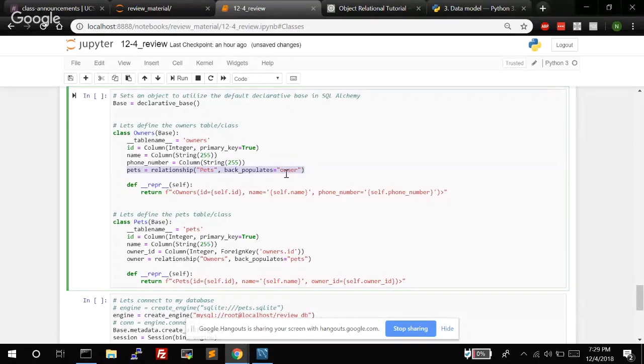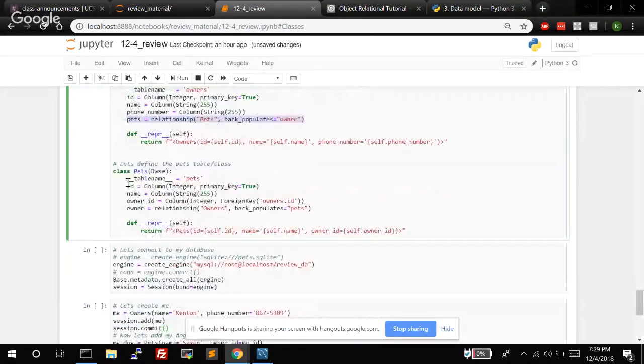And I specify that here. Now, every pet also has an ID. Every pet has a name. Every pet has an owner. And you'll note that I use a foreign key here because I want every pet to have an owner in my database.